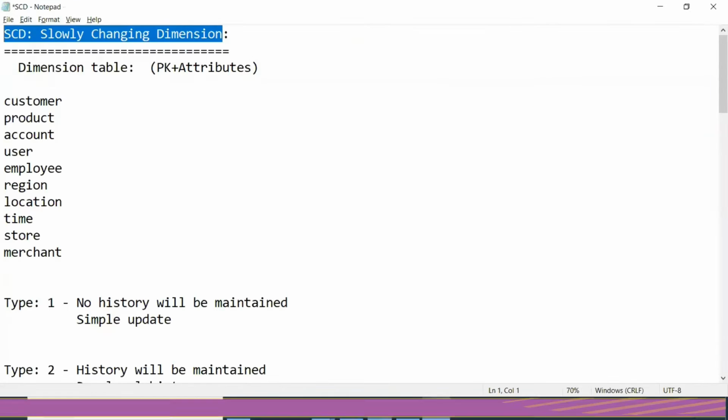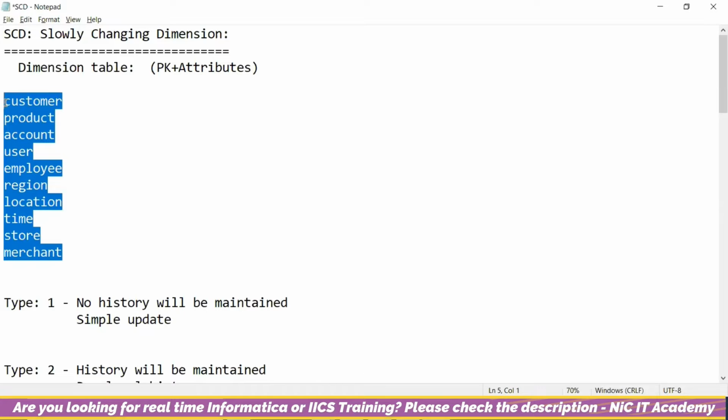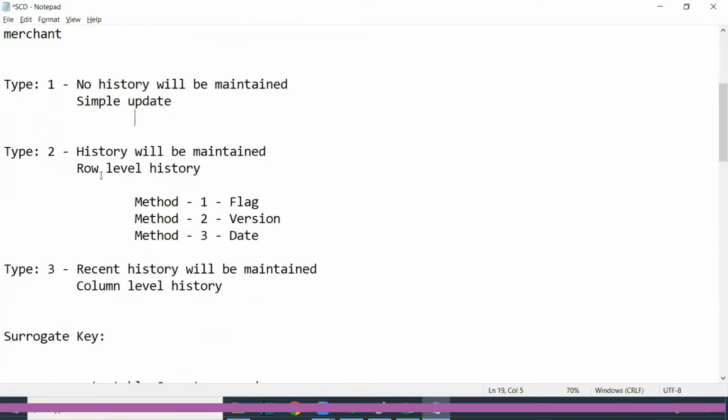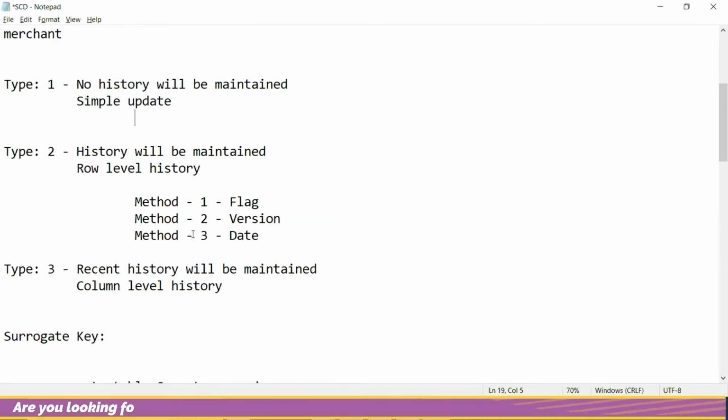If you consider SCD, we have already seen it in our sessions. SCD is nothing but slowly changing dimensions. Whenever we have a dimension table in our target system, we go for the different types of SCDs: type 1, type 2 and type 3. Type 1 means no history will be maintained. In type 2, history will be maintained, but it's row-level history. There are different methods like method 1, method 2, method 3, flag method, version method, date method. In type 3, only the recent history will be maintained.